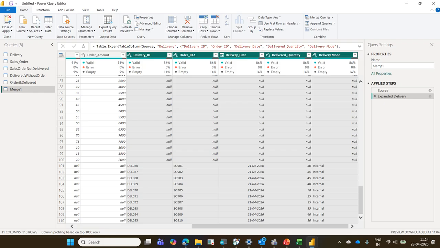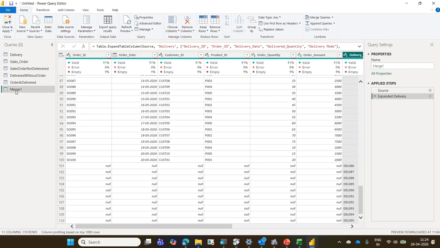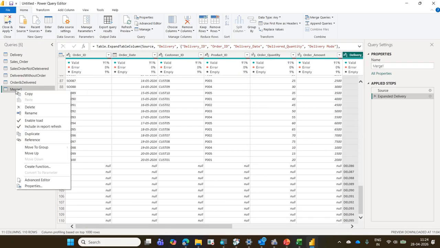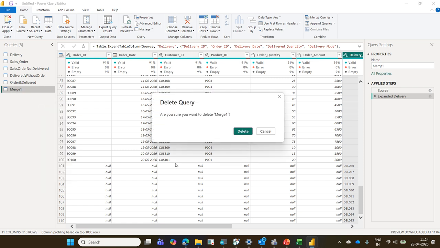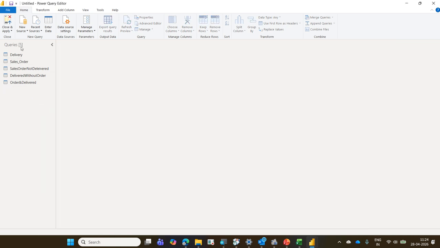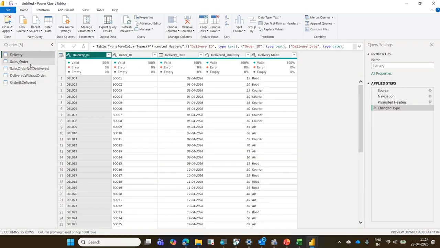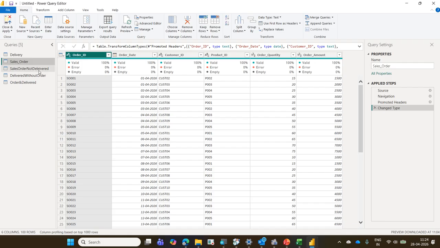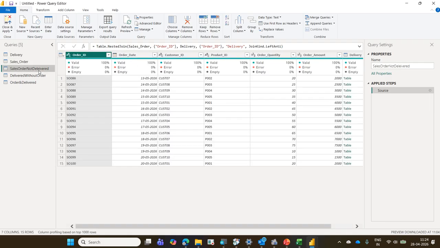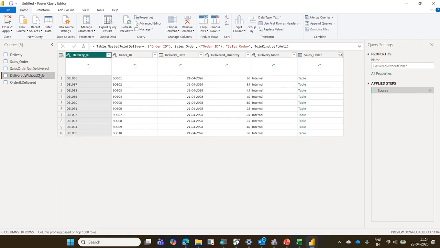So this one I am deleting it. I don't want this. I right click and I go for delete. So I think all the 5 tables are required for us for reporting. Because this is the original table of delivery, this is the original table of sales order, and this is a table which is not delivered. This is a table delivered without orders. This is ordered as well as delivered, both combined together. So I want all the tables to be loaded.